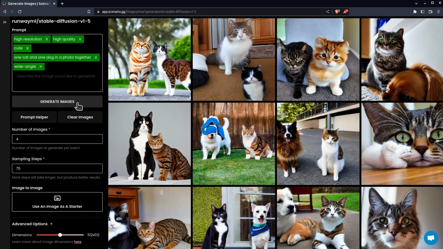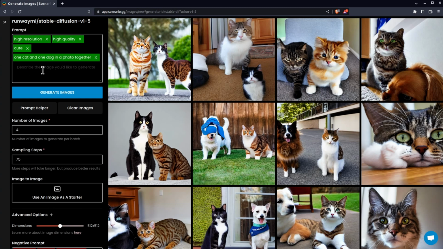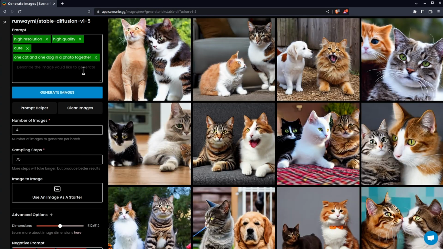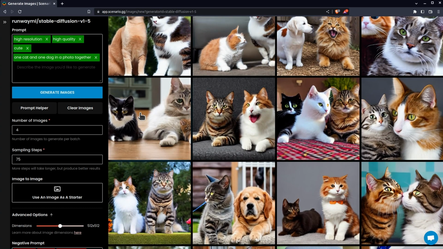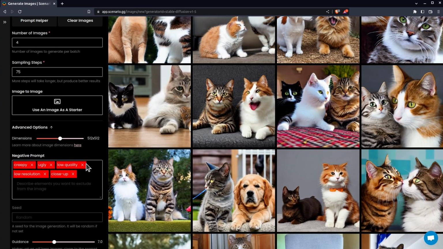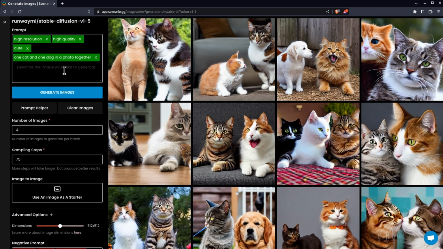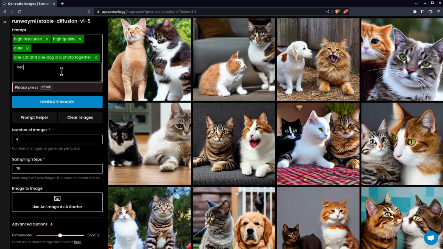All right, getting a little bit different results. Not quite what I was hoping. Maybe let's remove wide angle and just keep close up, see if that helps. All right, that's giving me results a little bit different than what I anticipated. But I do like that it seems to be pulling back a little bit. So I'm going to add wide angle back.